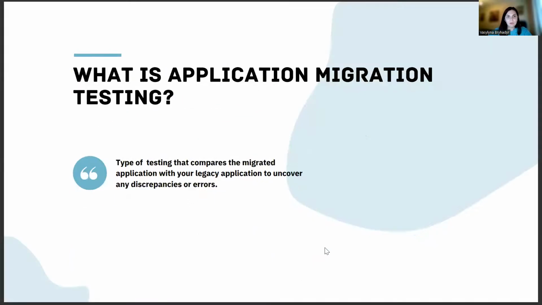Now let's move to another type of migration testing, which is application migration testing. And here we are going to compare our migrated application, or its specific features or components, with your legacy application. Again, this will be done to uncover any faults, discrepancies, or errors, to notify and fix them in a timely manner.